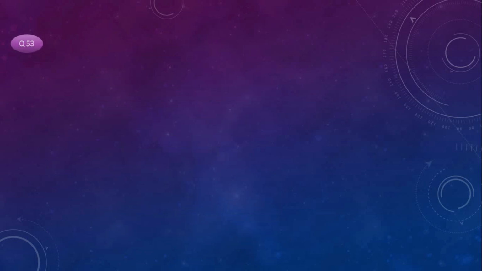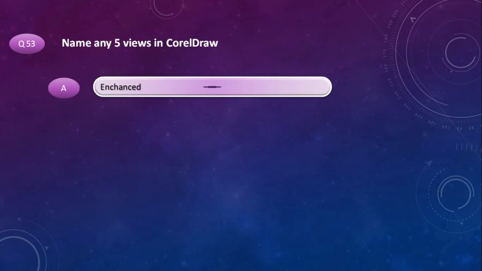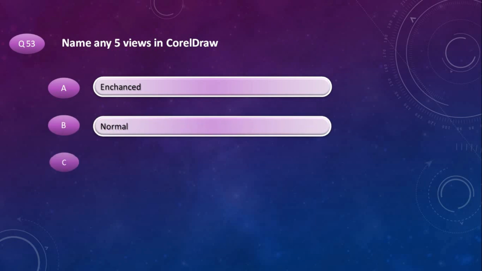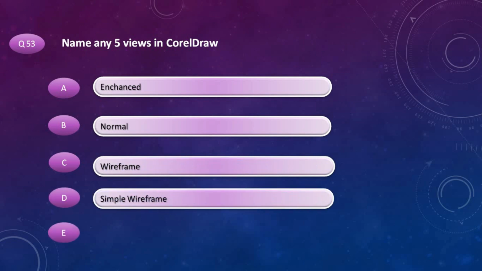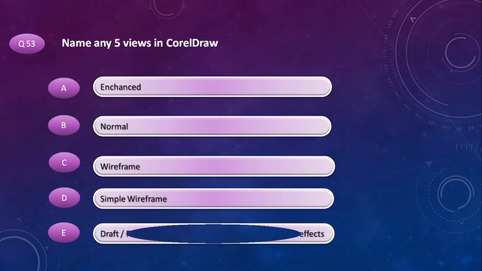The next question. Name any 5 views in CorelDRAW. Enhanced. The next one is normal, wireframe, simple wireframe, and draft and pixel view. You also have simulate overprints and rasterize complex effects.